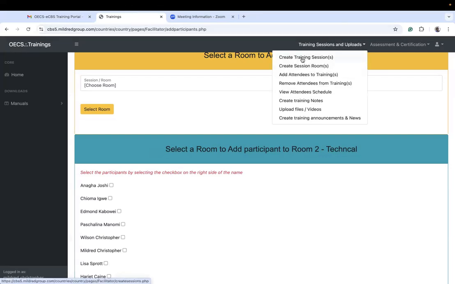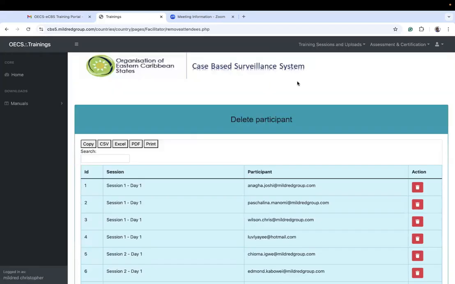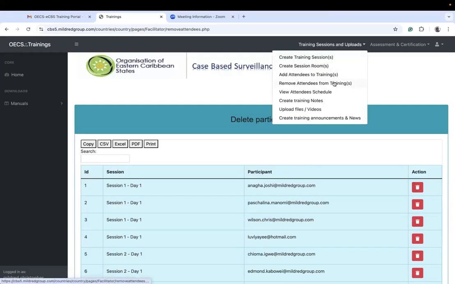You create the session for a training that the developer has already created. You create rooms for the session that you have created. You add attendees to the different rooms that you have created. And if you added somebody in error, you can come here to remove. All you do is just click on the delete button here, but you click on remove attendees from training.